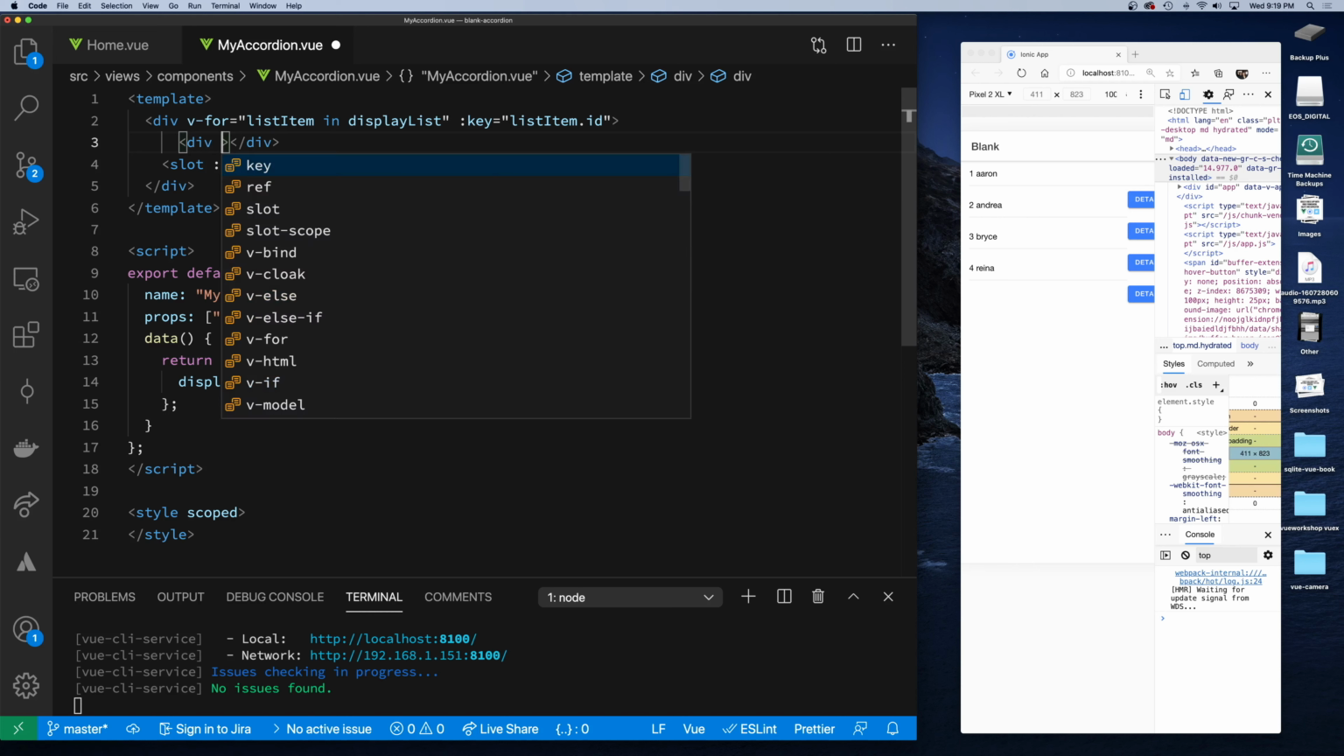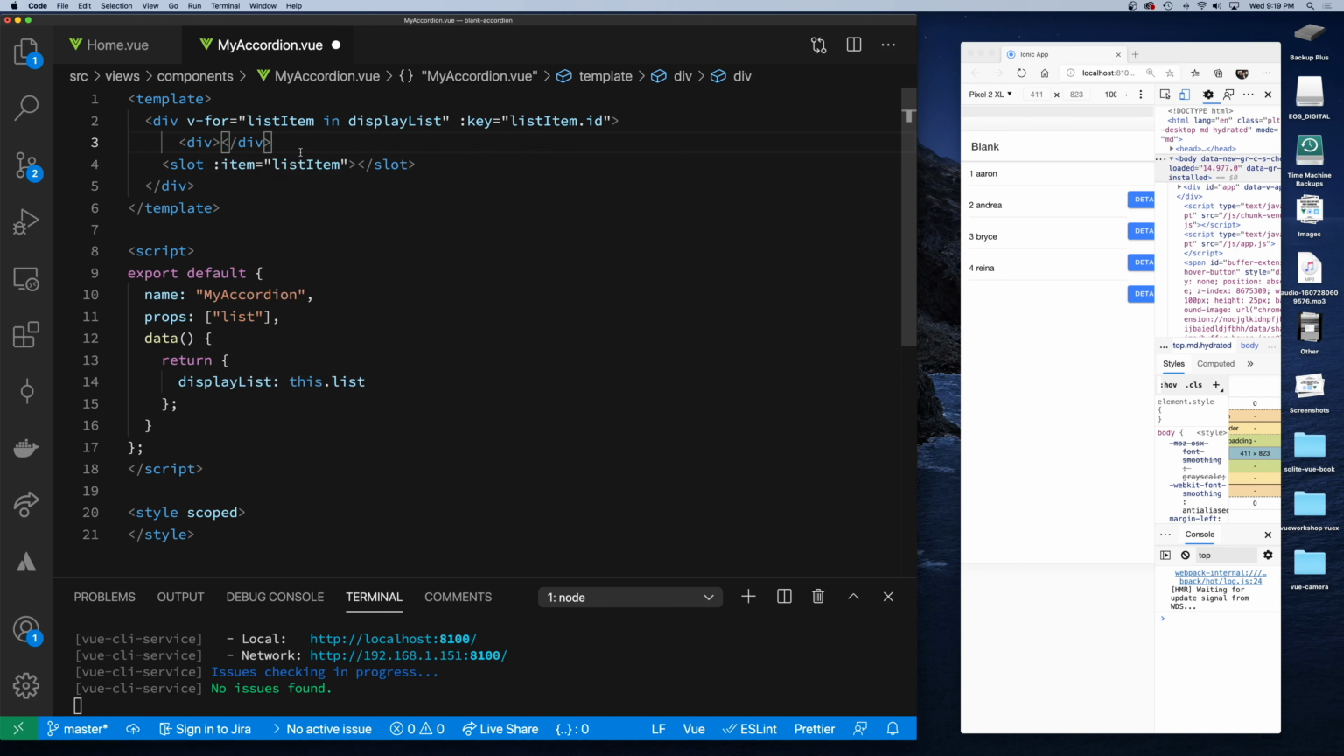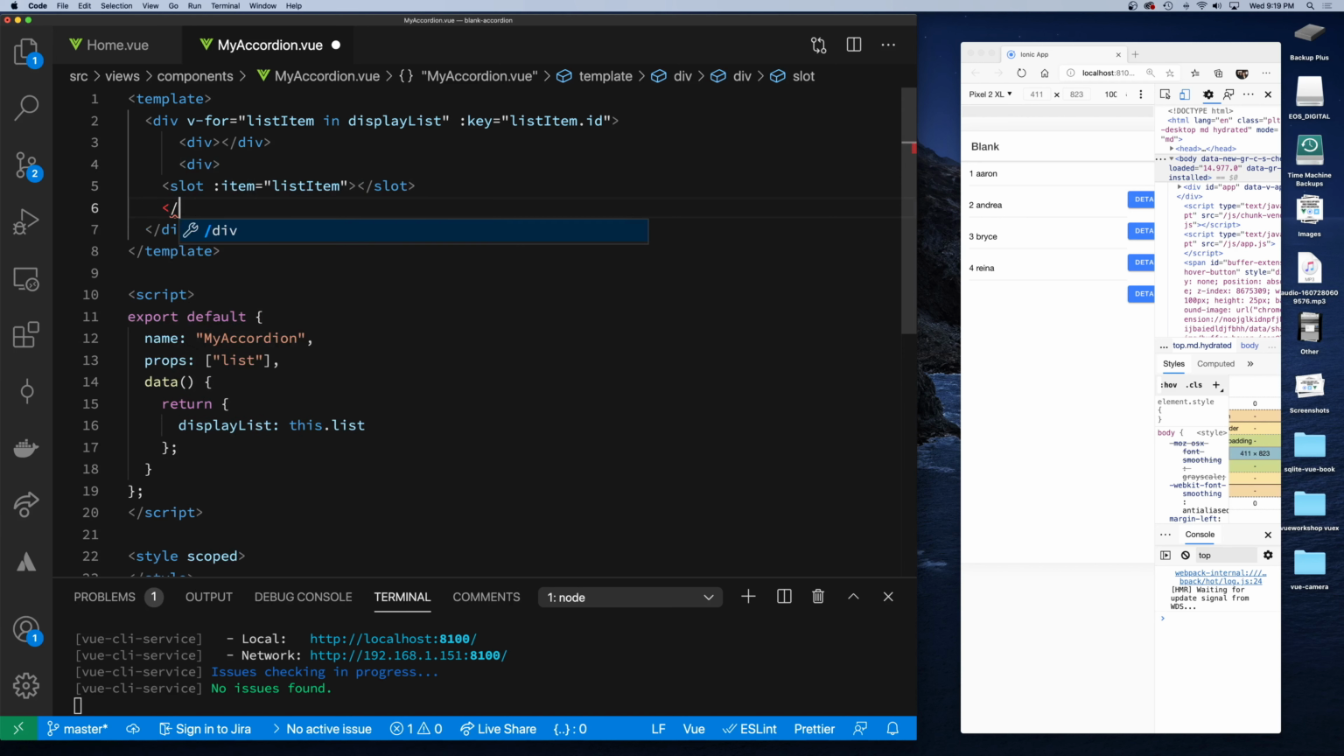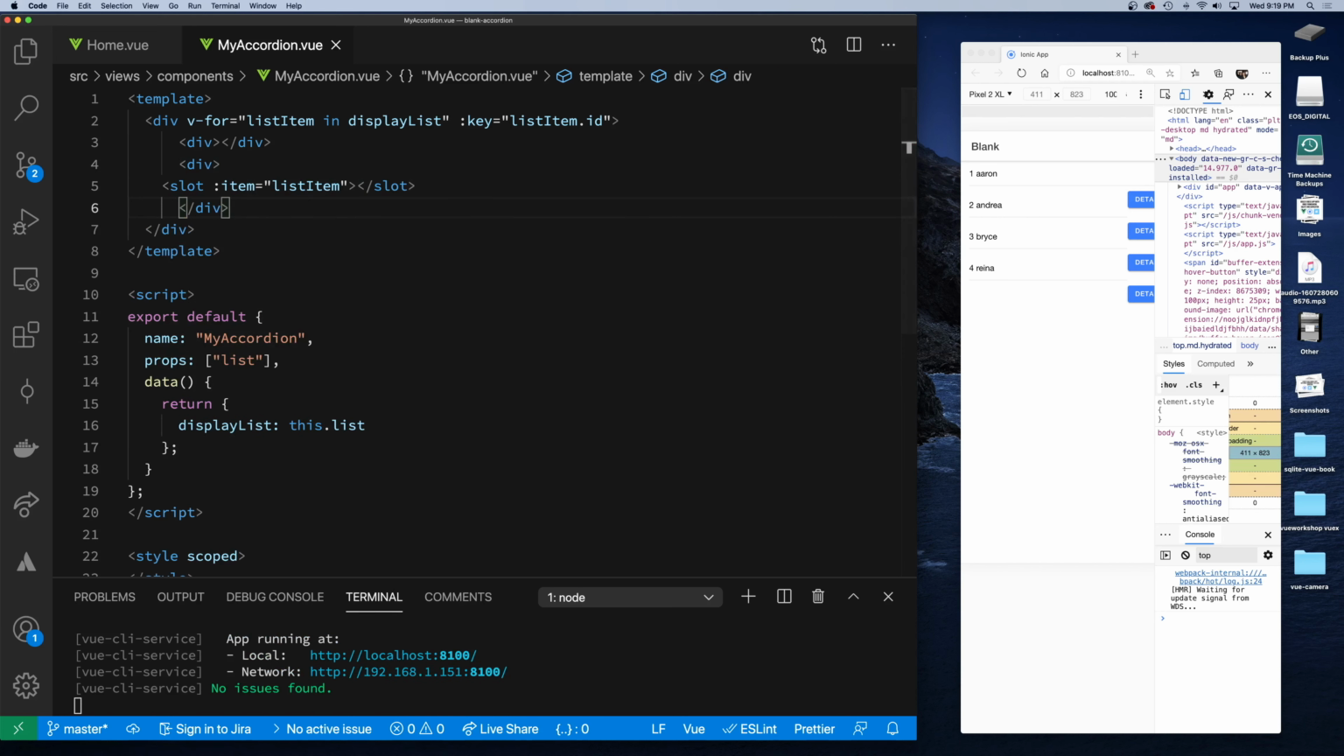We'll just for now call this, so this is going to be the header. And then this will actually be the body. And the body is what we are going to hide and show. So let's put a div around there. Okay, and then let's apply some styles to this so we get what we want.